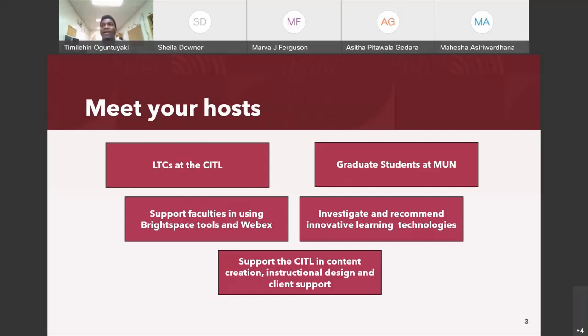So the CITL has been receiving a lot of requests from instructors and even students on whatever issue it might be, maybe on Brightspace or any learning technology. So we are there to also give a helping hand to the CITL staff in that regard. So I have given you an overview of what we do at the CITL as learning technology coaches.